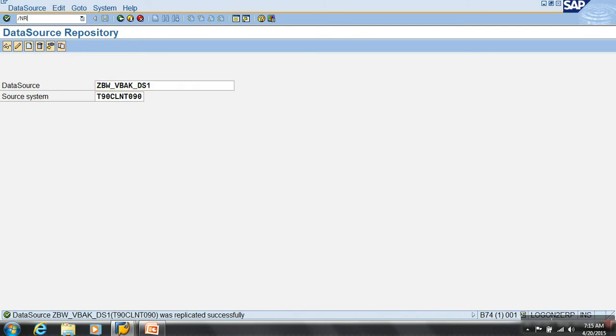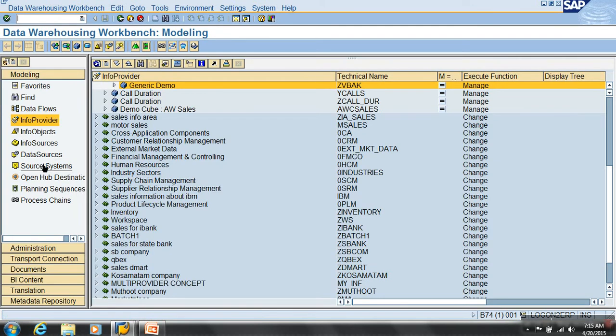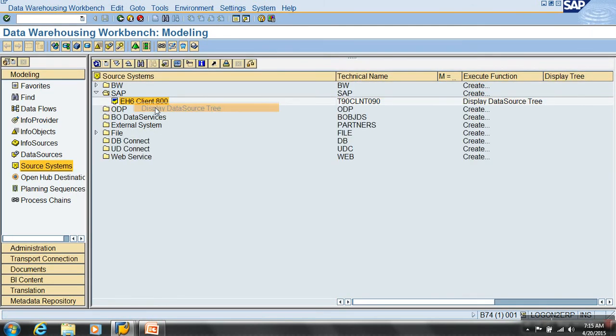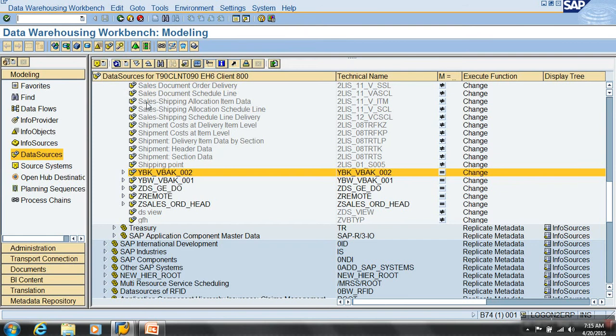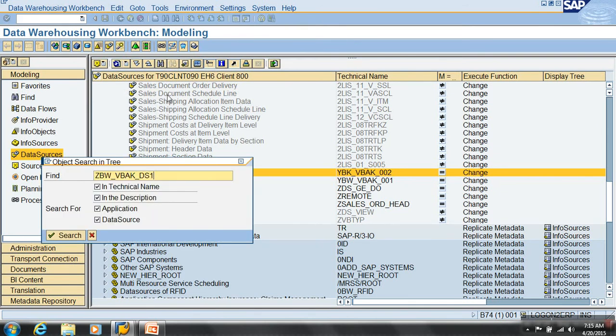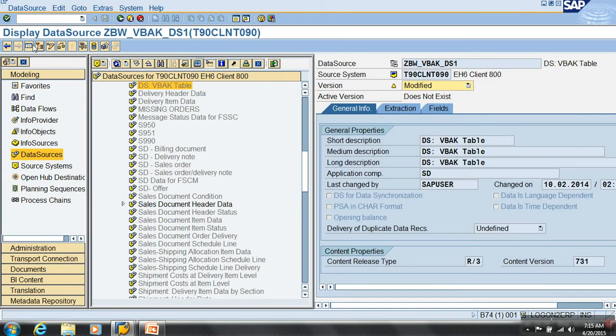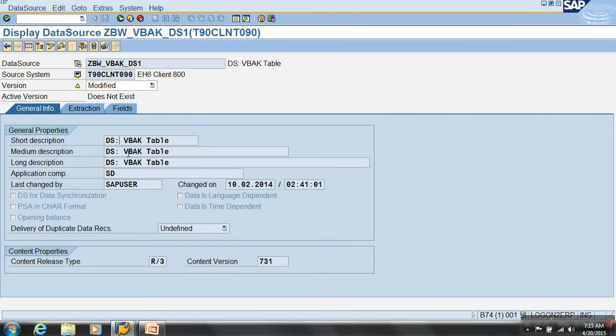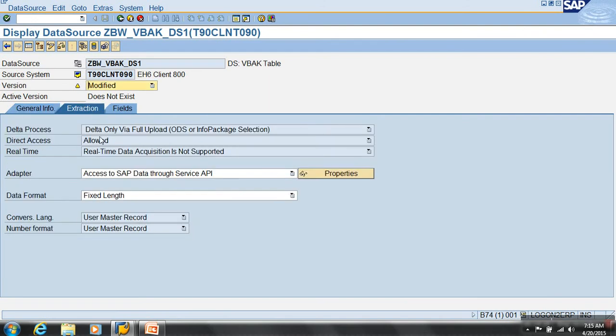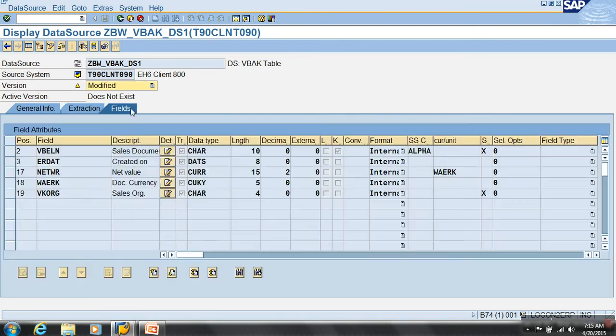Once it is replicated, if I go to RSA1, display data source tree, it shows me the data sources. This is my data source, set display. Now you get to see the data source descriptions, extraction, which says through API and a program. Fields, now why do you see only 5 fields? This is the transfer structure. So the transfer structure you get to see in BW.